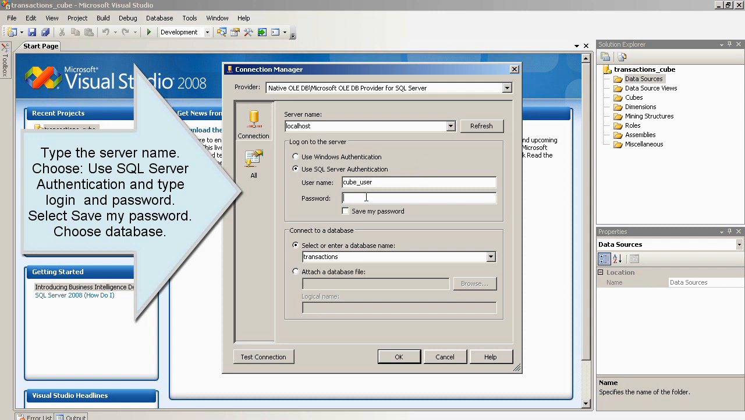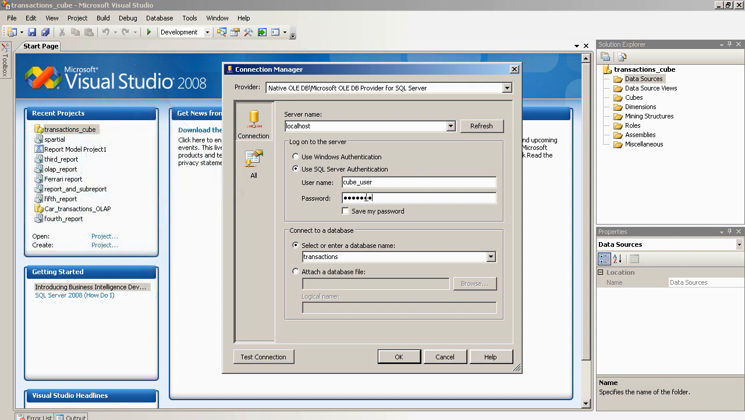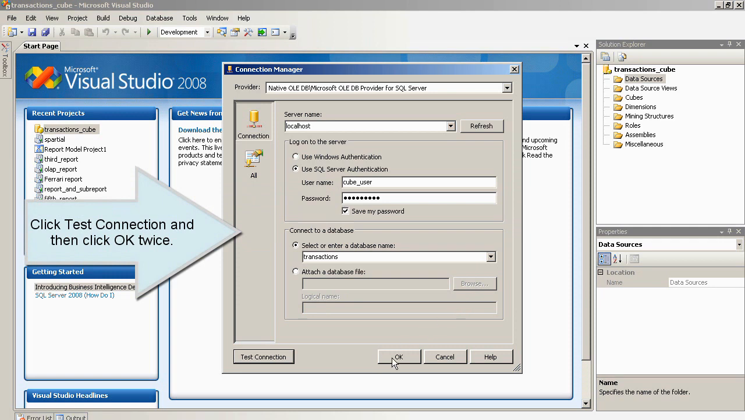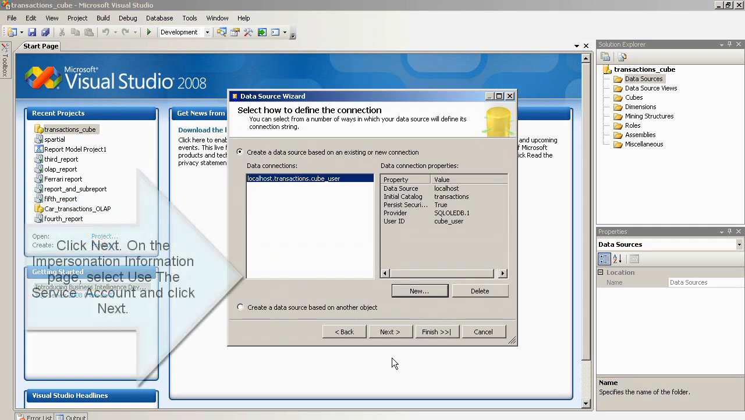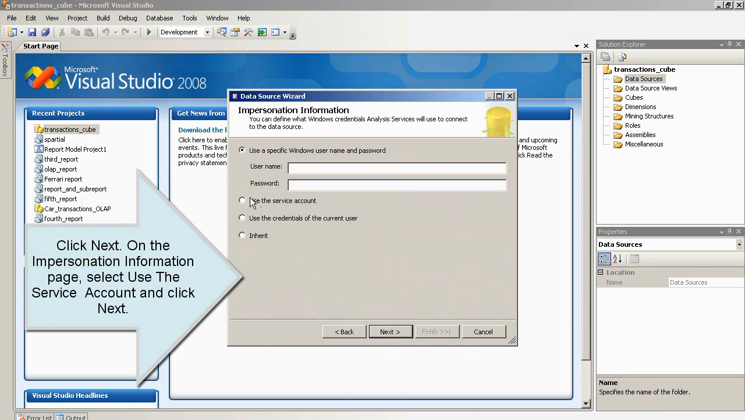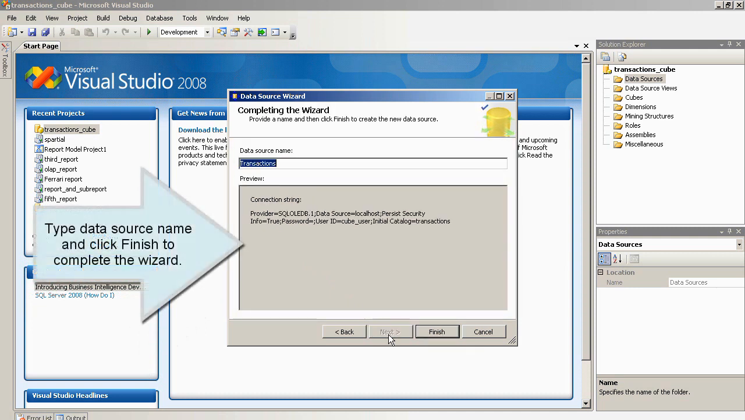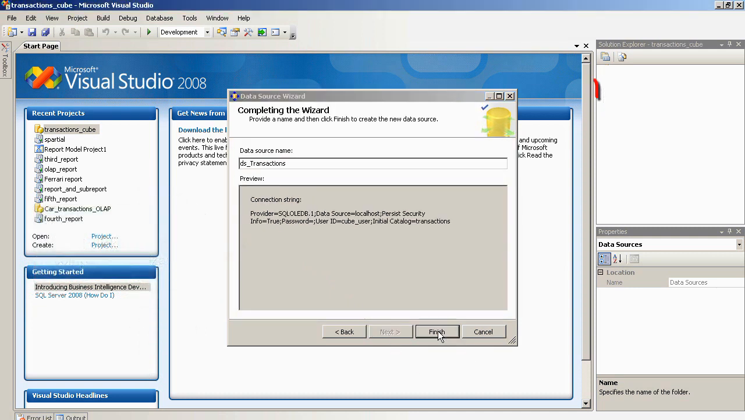Select Save My Password. Choose Database. Click Test Connection and then click OK twice. Click Next. On the Impersonation Information page, select Use the Service Account and click Next. Type data source name and click Finish to complete the wizard.